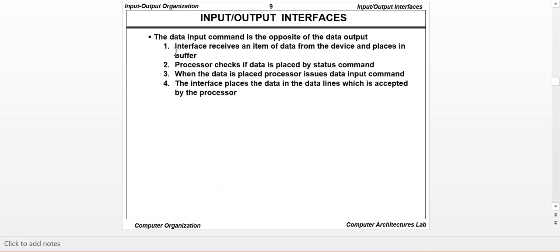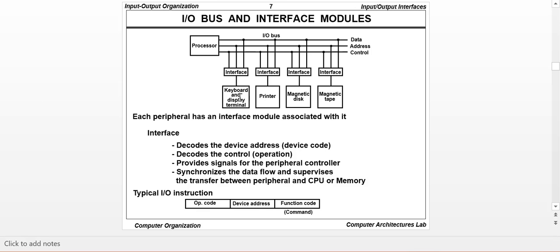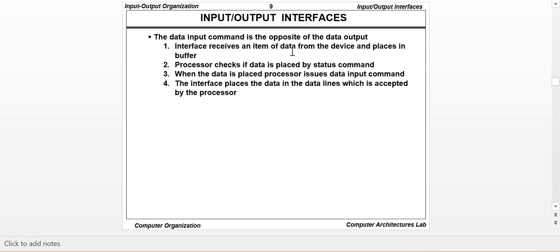Okay, so what happens is the interface receives an item of data from the device and places it in the buffer. Whenever you press a key on the keyboard, I told you for every key there is an ASCII value attached. So a sequence of ASCII values will be stored in the buffer. In between there is a buffer, I told you. So the data will now be stored in the buffer.